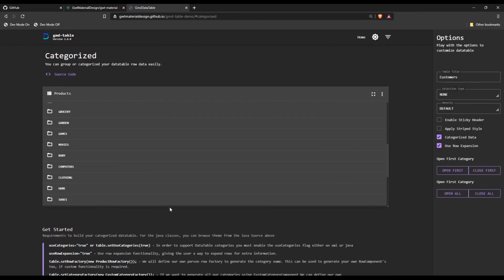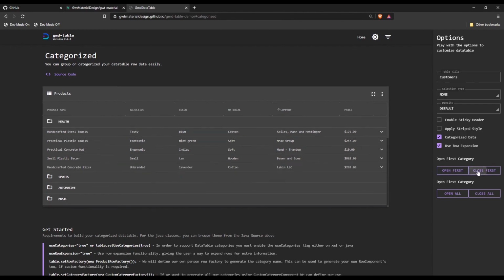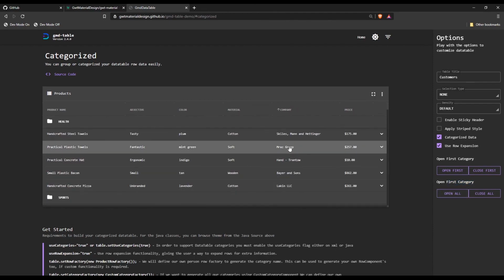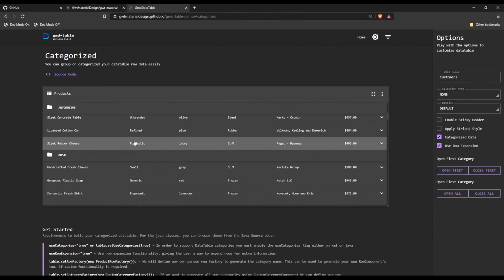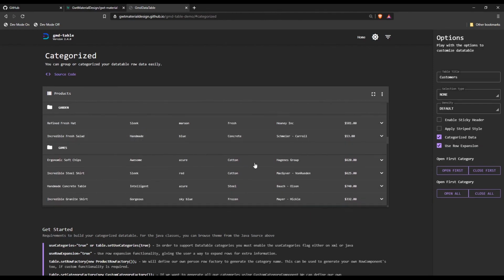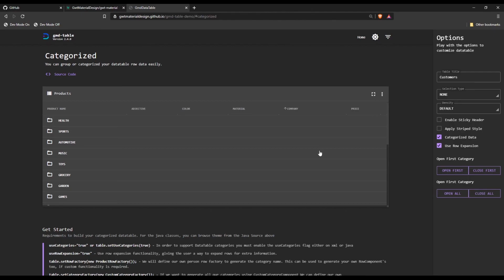Let's do a quick demo. This one will open up, and then we can just close it. You can also open, oh, this is a typo, but this one opens all the category components. Here we have health, sports, and everything should be open by default when we click the button. Then you can also close it. So that's how we define our categorized data table.